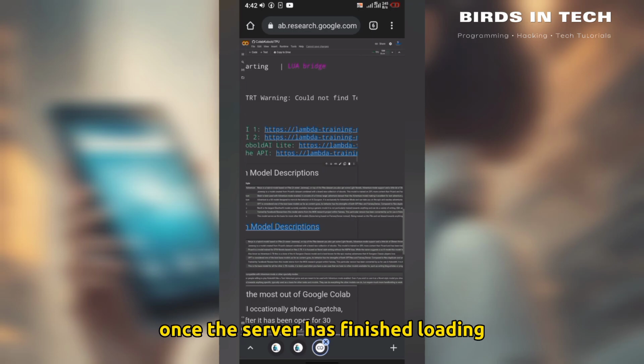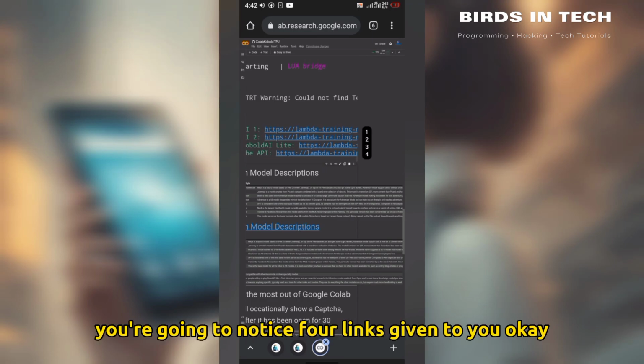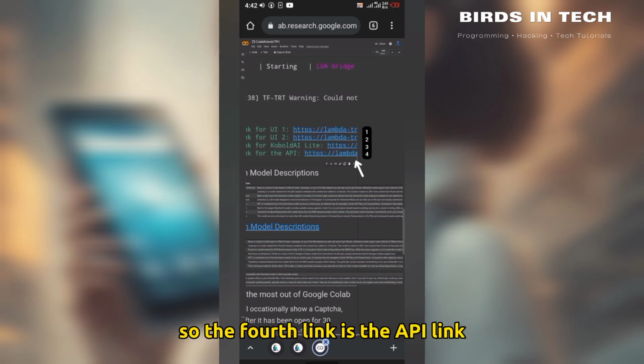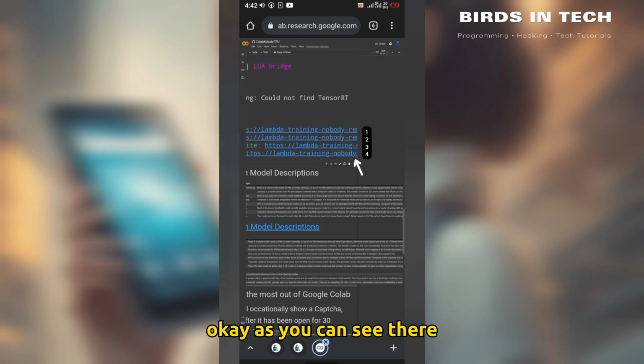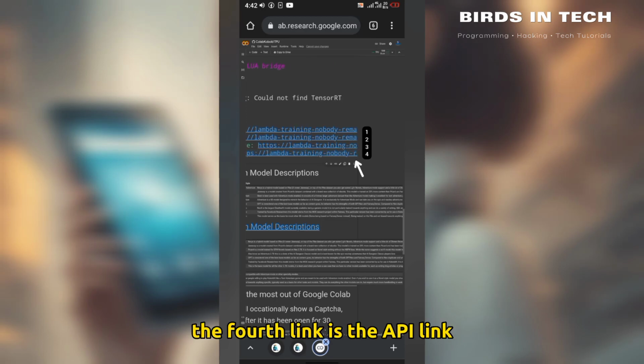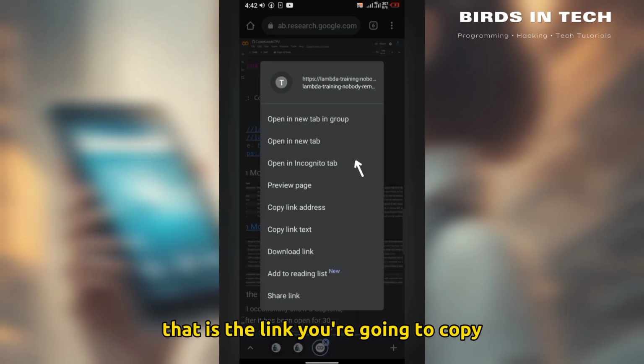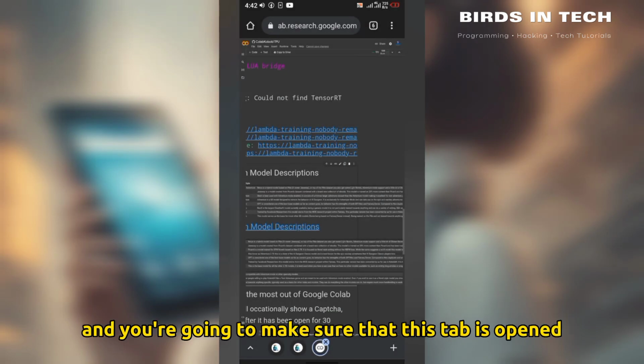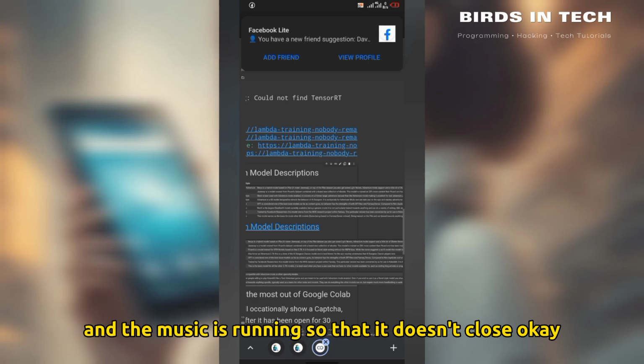Okay, so once the server has finished loading and has been launched, you're going to notice 4 links given to you. The fourth link is the API link. As you can see there, the fourth link is the API link. That is the link you're going to copy, so you're going to copy this link address.